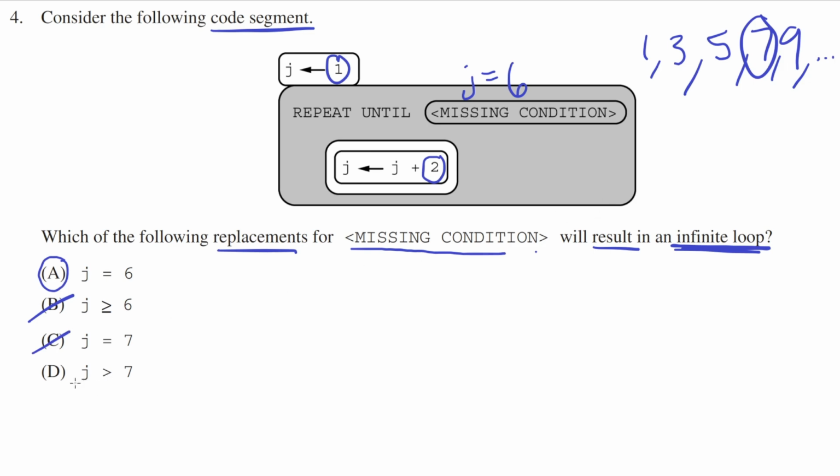And j greater than 7 is also incorrect for the same reason B is, because we do eventually, after adding 2 to 1, which is the initial value of j, enough times, get a value for j that is larger than 7. So once we get to a value larger than 7, like 9, this block will stop looping. So A is the correct answer.